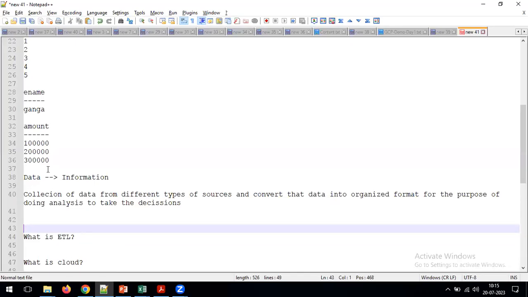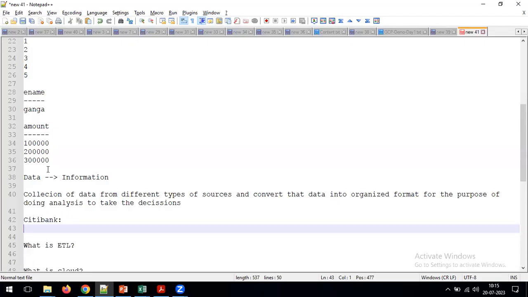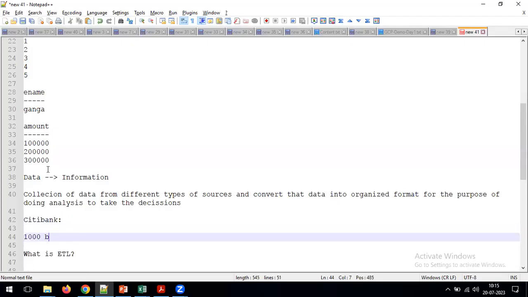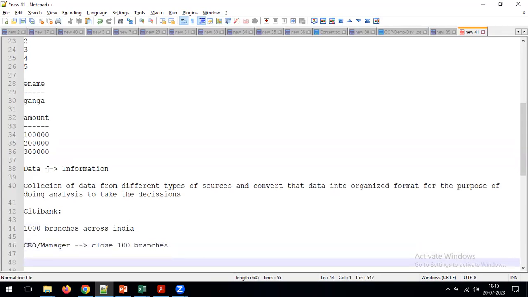Now to understand the statement, yesterday we discussed one example, the Citibank example. Suppose Citibank has a total of 1000 branches across India. Out of these 1,000 branches, as a CEO or as a manager, they want to close 100 branches. If they want to close 100 branches, what do they need to do?